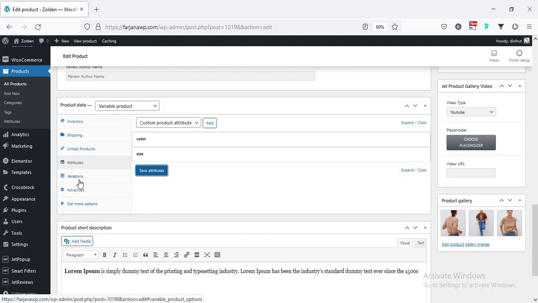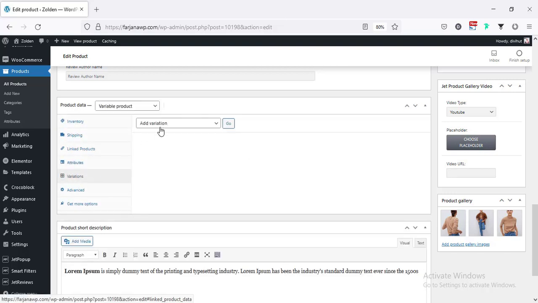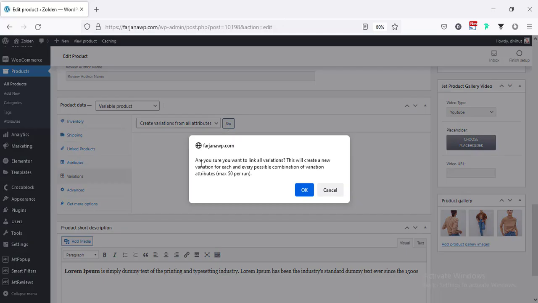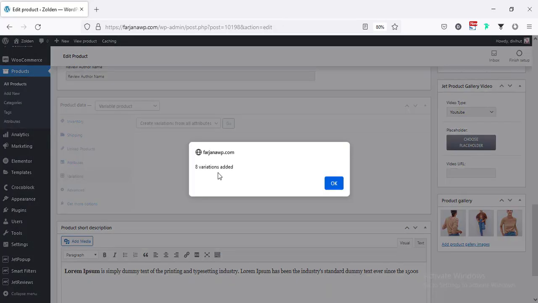Now if I go to the variations options, and from here we can create a custom variation for a specific color and a specific size, or we can create all possible variations as per our input. So I'm going to create variations for all attribute, and going to, are you sure you want to link all variation? So it will create maximum 50 variation per click, so I'm going to OK, and here 8 variations added.